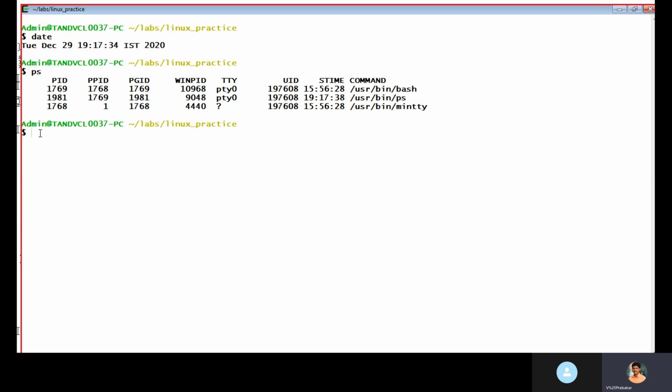So when a hanging situation happens, or if a tool or some command is continuously running, to suspend that, you need to press Control Z. If you type Control Z, it will suspend and it will come back to the command line. Here you can type kill. Which process you need to stop, that process ID you have to give here. So that process will be killed.